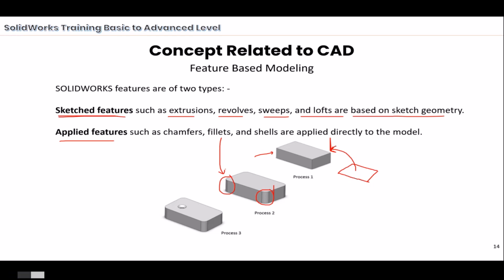After the modeling, applied features are applied directly on the model. No need to create a sketch for that, no 2D is required. But in the other case, we need a 2D, then we can make a 3D. Here we already have a 3D. We are just editing the 3D, or we can say modification. Simply put, modify the 3D by using fillet, chamfer, and other tools.